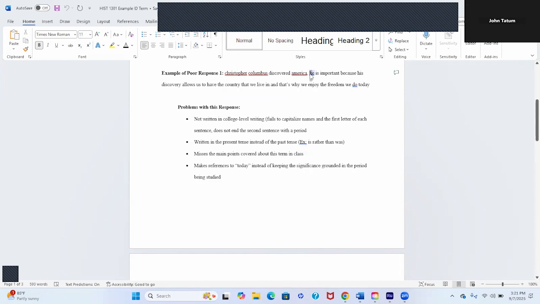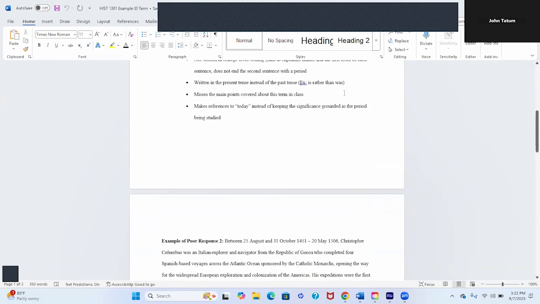Furthermore, they didn't bother to capitalize the first letter of the sentence or to end the sentence with punctuation. All these things are just going to make this a very low scoring response. It also doesn't seem to hit the main points that were covered about this term in class at all. Instead, they start talking about today, making it seem to me like they very likely didn't take the time to look through their notes or to take notes at all, one or the other. Okay, so I can't give a lot of credit there.